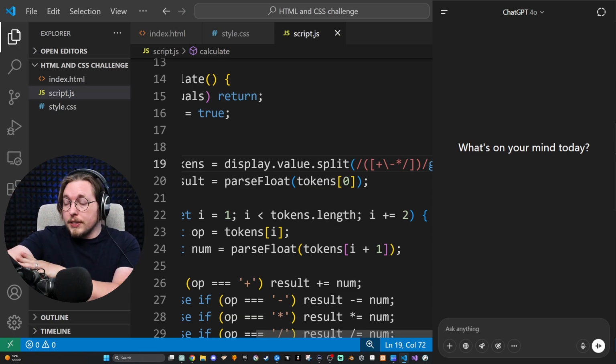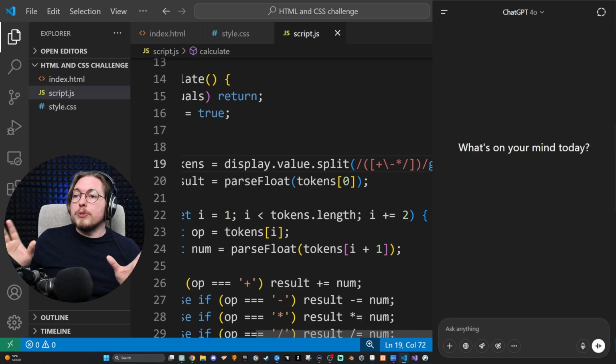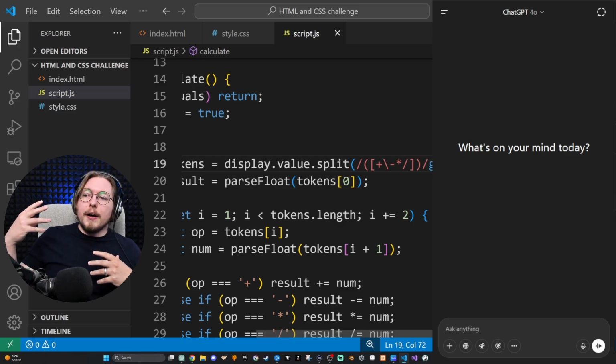This is the paid version I'm using here. But it is also completely usable with the free version. I believe it has a limit to how much you can use it per day. But it's an amazing tool.